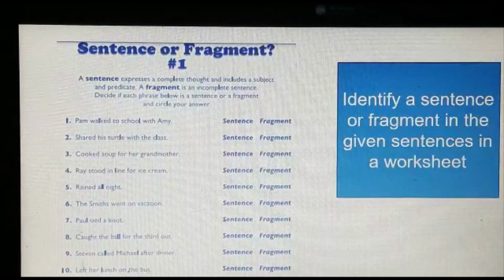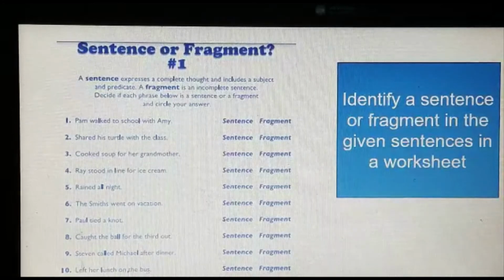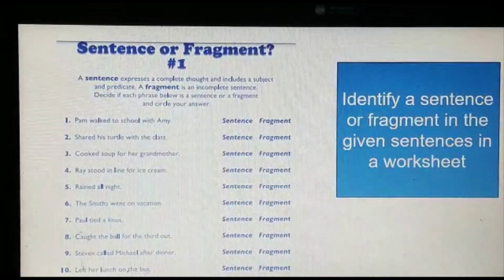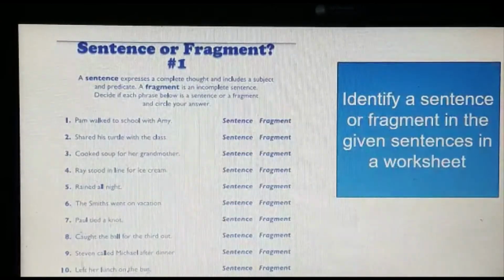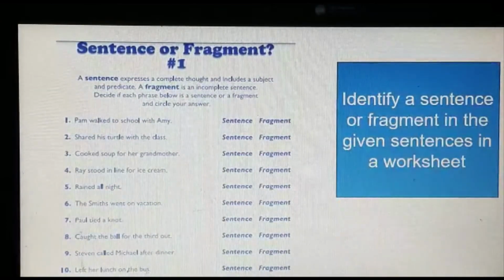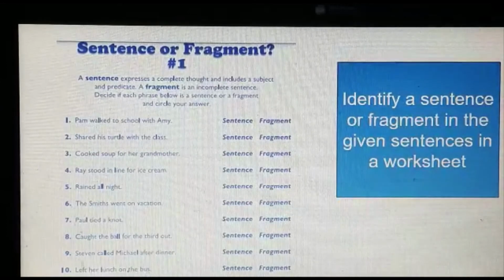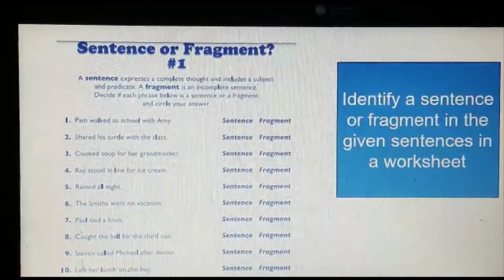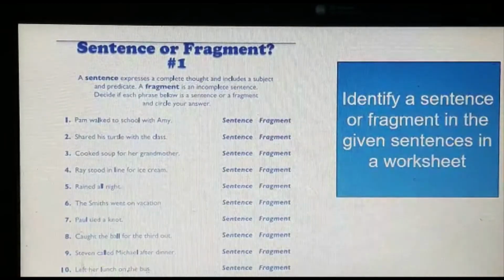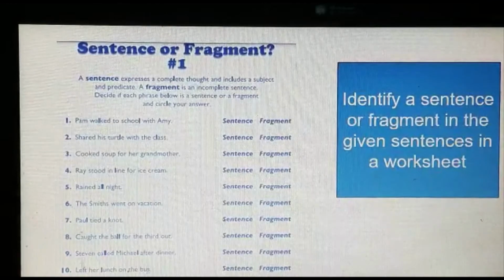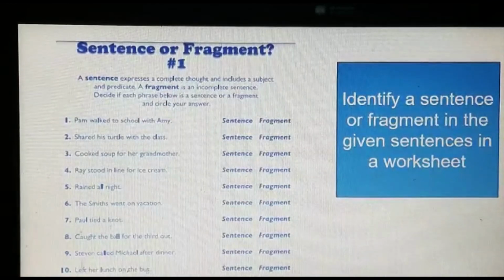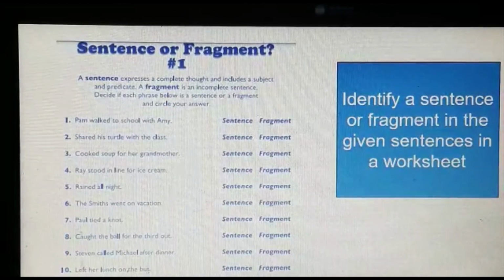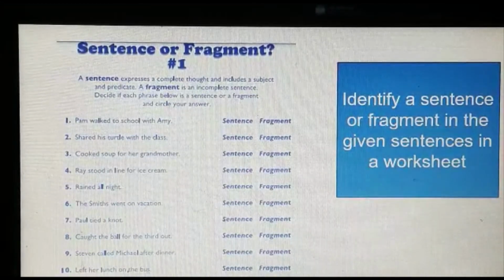Now comes a pair activity. We can divide our class into pairs. Two children each will get this worksheet and they will discuss with each other and give one chance to each other, since there are 10 sentences. So 5 one child can do and 5 the other child can do, which will make them choose which is a sentence and which is a fragment.